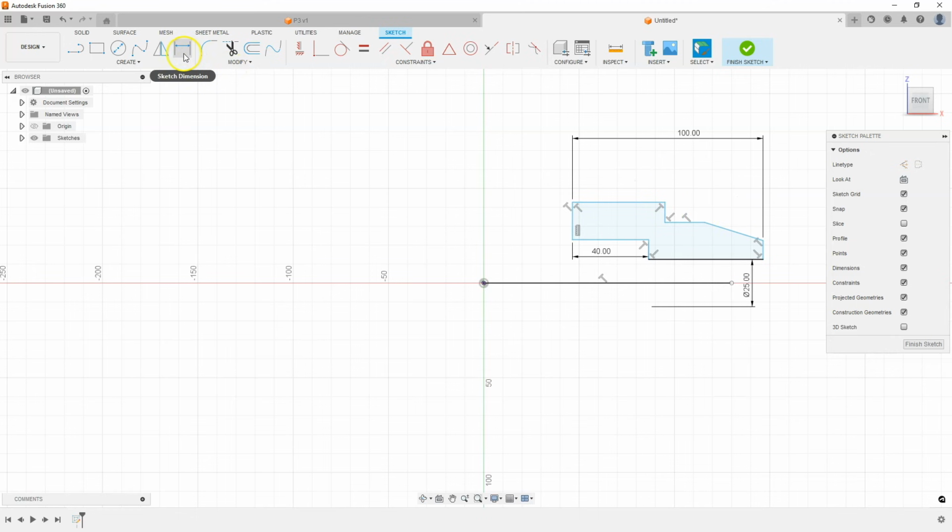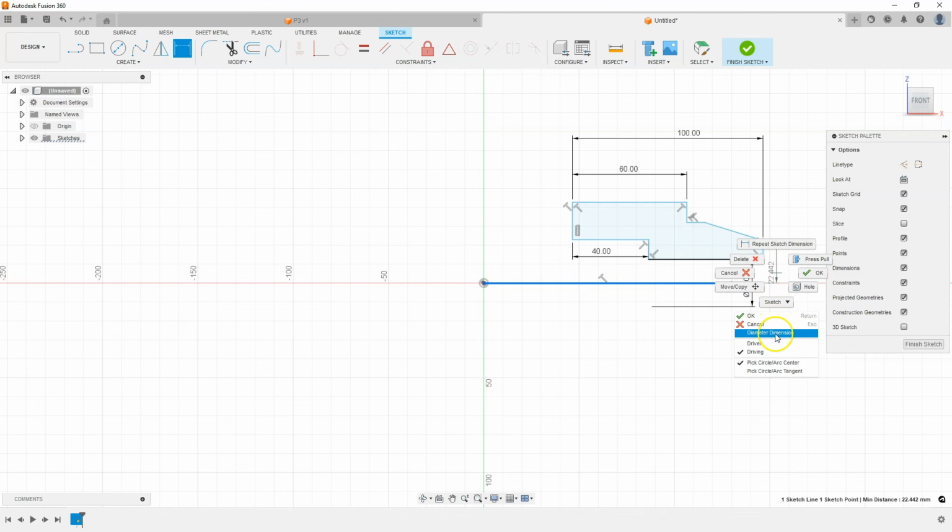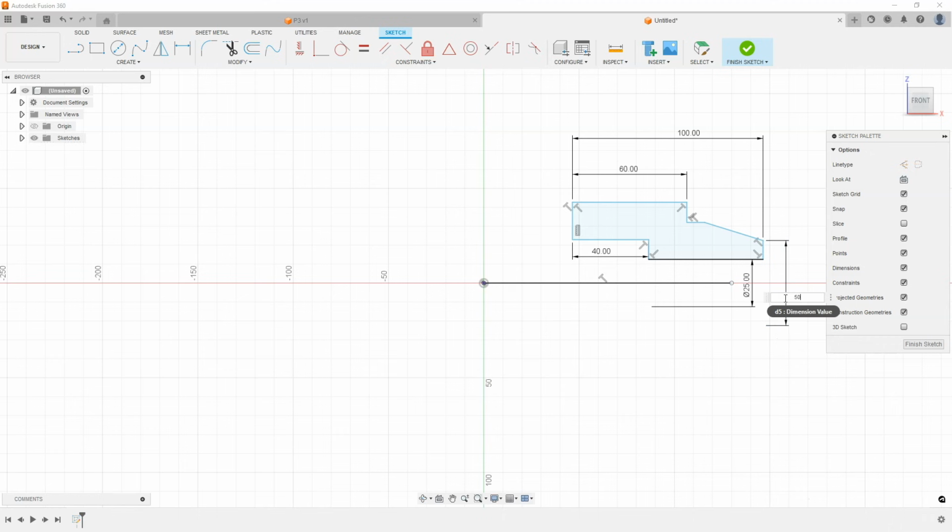Okay, I will select the sketch dimension again, and let's add other dimensions. Select this line and enter 60 millimeters. Okay, now select this line and this point, right click and select diameter dimension and enter here 50 millimeters. Now select this line, right click, diameter dimension and enter 60 millimeters.